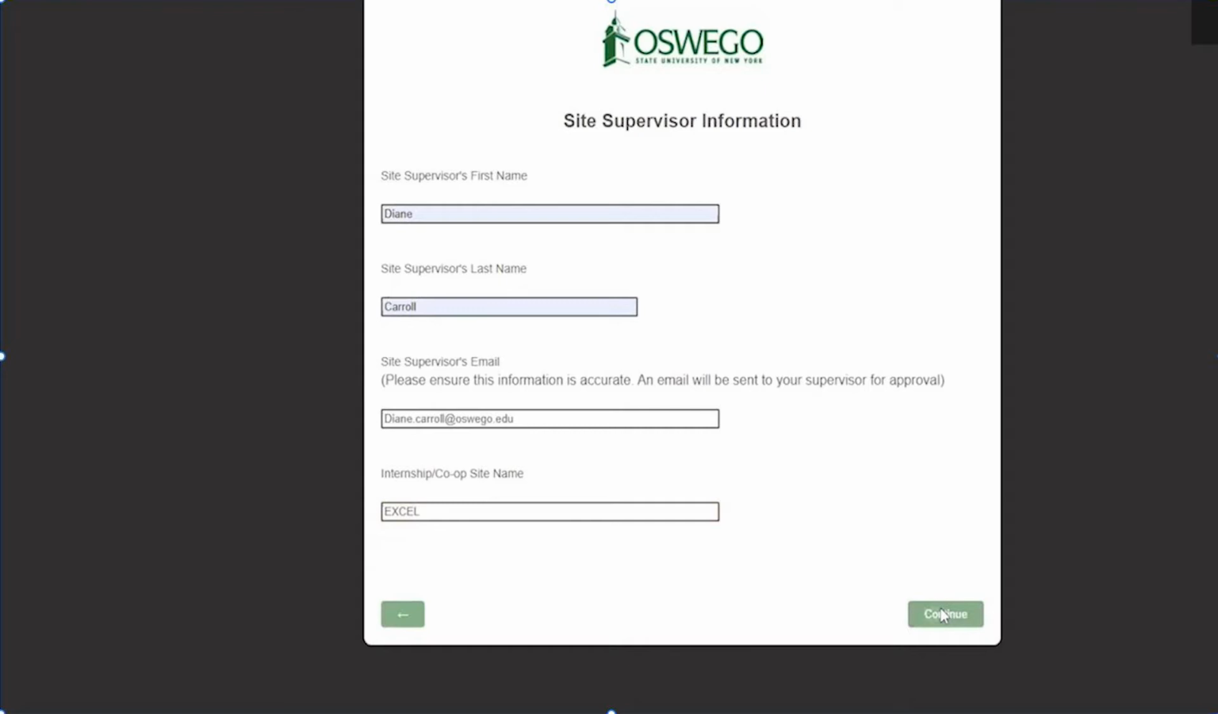If for any reason your site supervisor has changed since the original learning agreement approval process, you need to contact Excel immediately with the updated information and reason for the change to ensure you are still getting the appropriate mentorship. We will need to confirm that the site supervisor will be able to continue to support the stipulations of your internship or co-op, including the evaluation process.